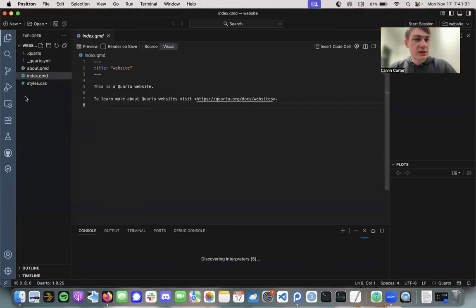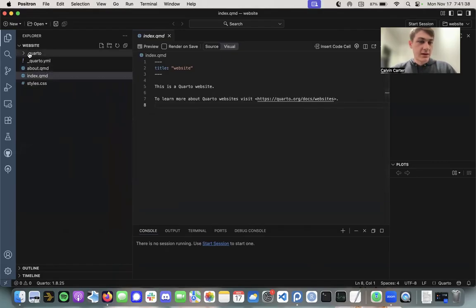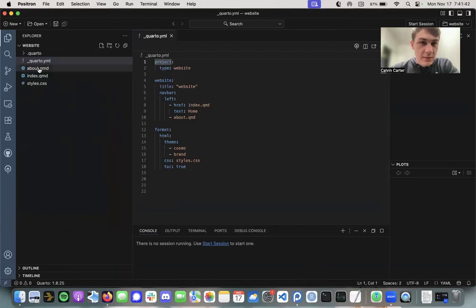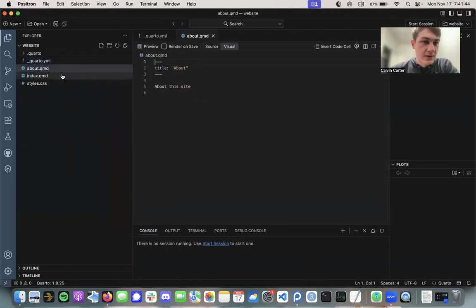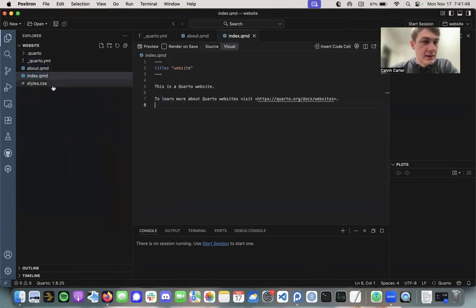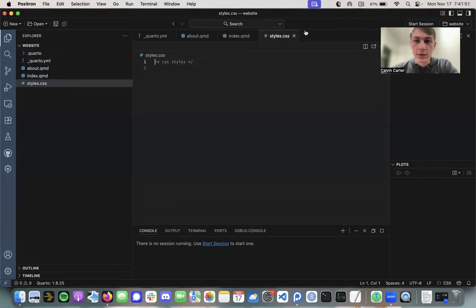So first things first, you're launched into your Explorer on the left, where you'll see a .quarto folder. You won't have to really worry about that. Then there's a _quarto.yml file, an about.qmd file, and an index.qmd file, as well as a CSS file, which I won't go into, but you can read up more about that online.